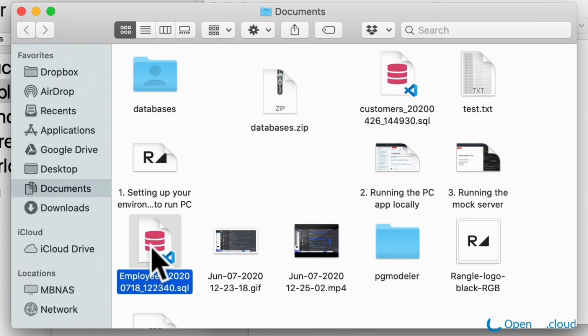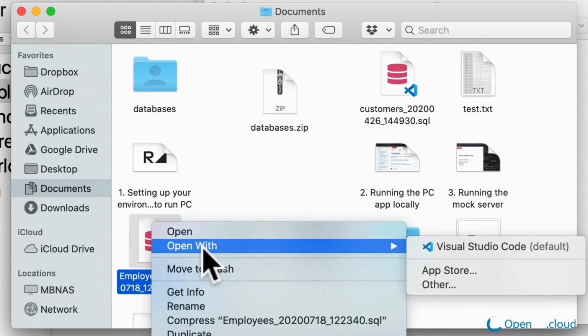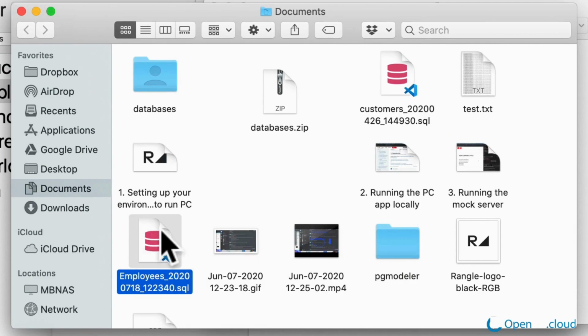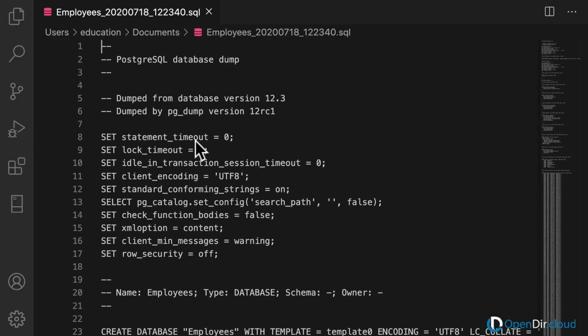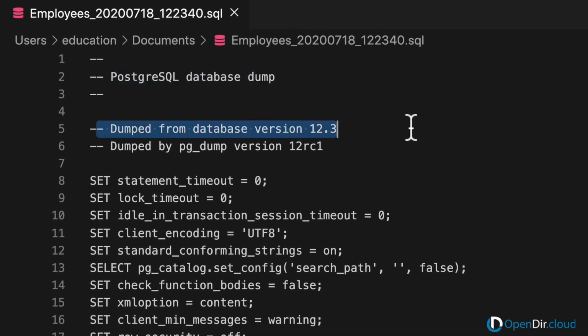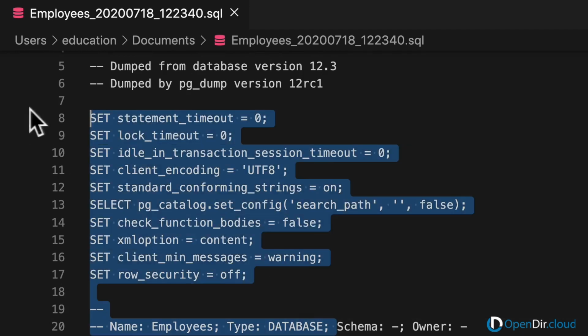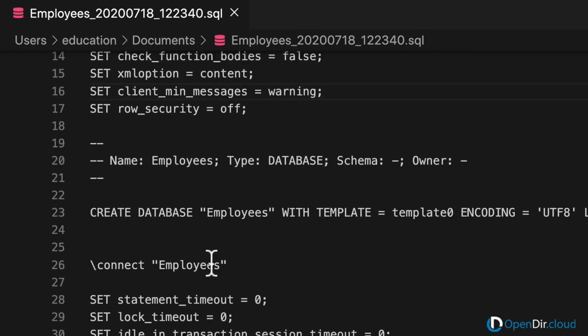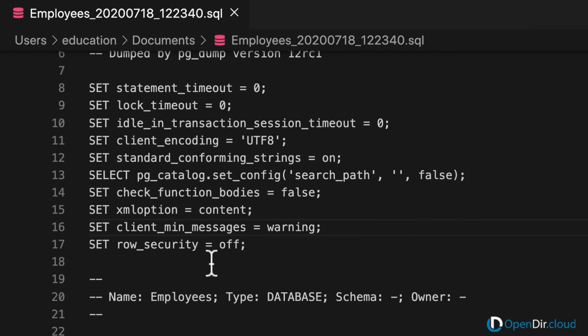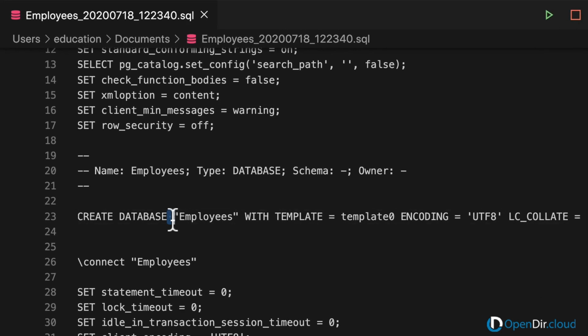And when we show it on the disk, what we can see over here is that we have an SQL file. So let's open that up. And what we're going to see in that SQL file is it's going to be a very large file. As you can see, it's gigantic. So we can see a Postgres dump. We dumped it from database version 12.3. It sets all of these different things, all of these obscure SQL commands just to make sure that the database mimics each other. We have our create database command with the template.